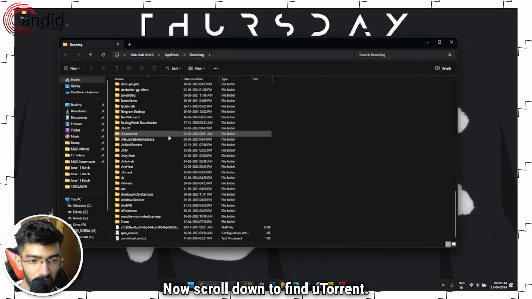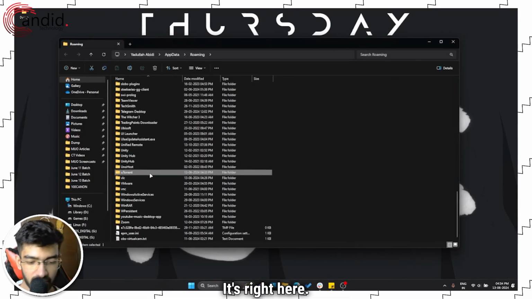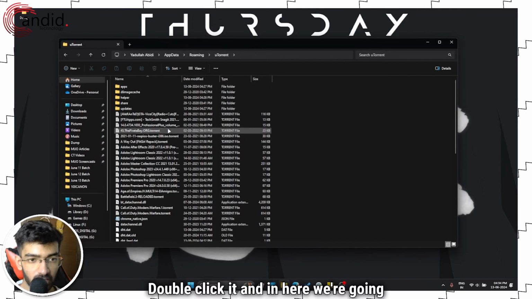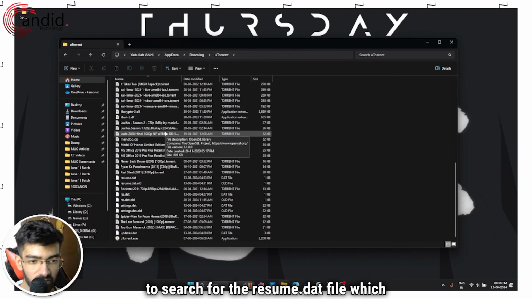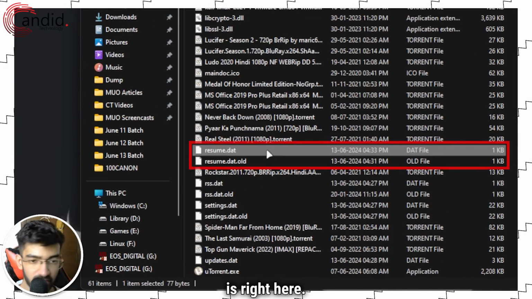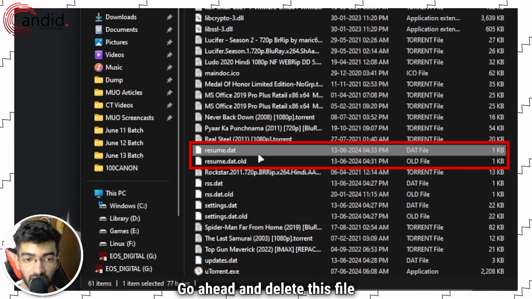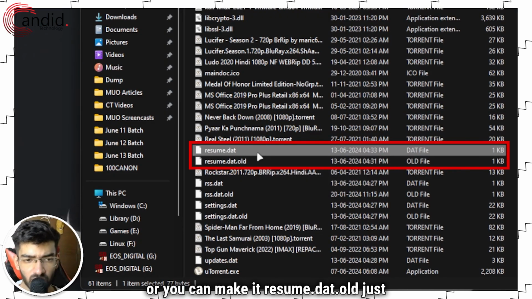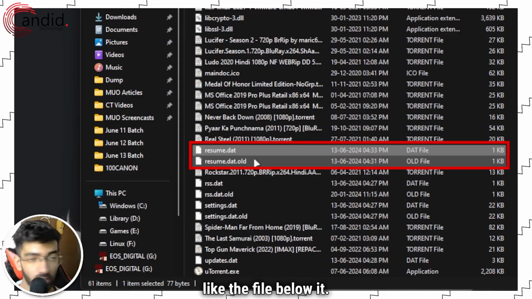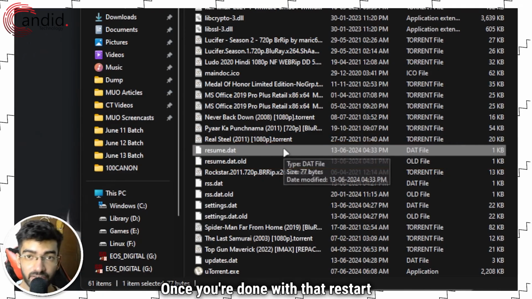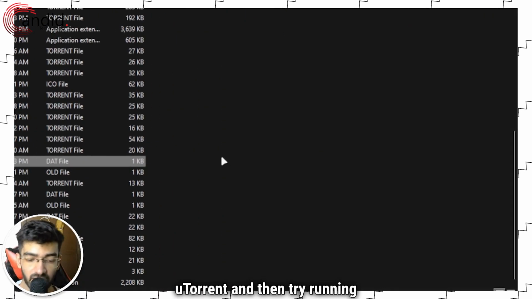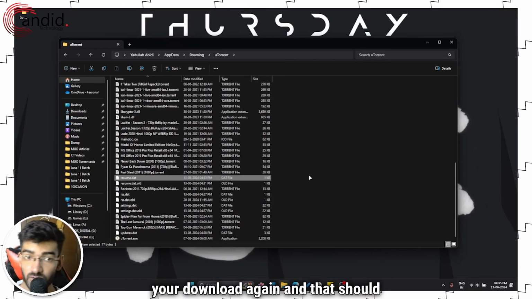Now scroll down to find uTorrent. It's right here. Double click it, and in here we're going to search for the resume.dat file, which is right here. Go ahead and delete this file, or you can rename it to resume.dat.old just like the file below it. Once you're done with that, restart uTorrent and then try running your download again, and that should hopefully fix the problem.